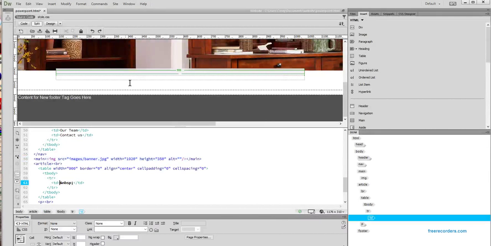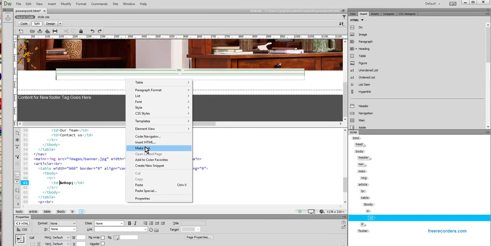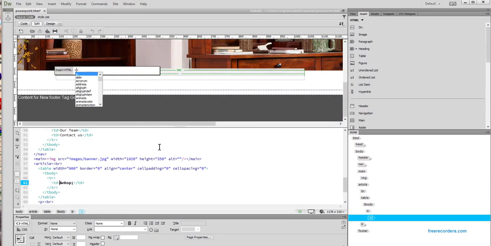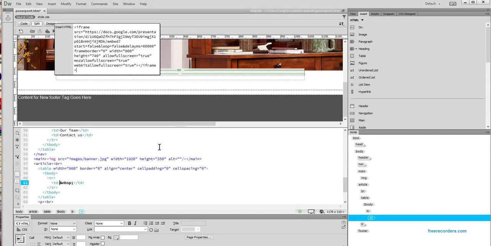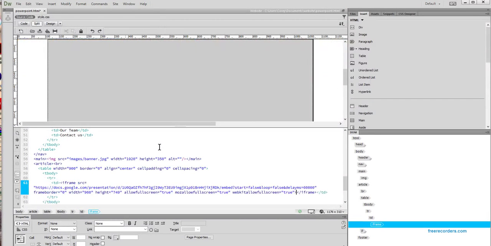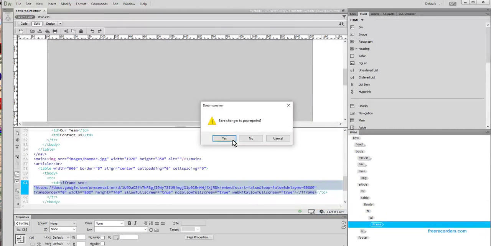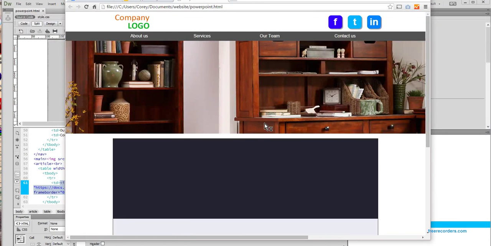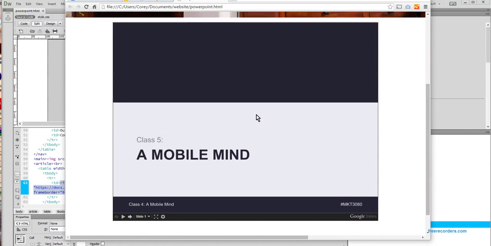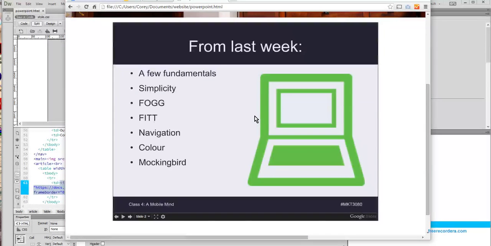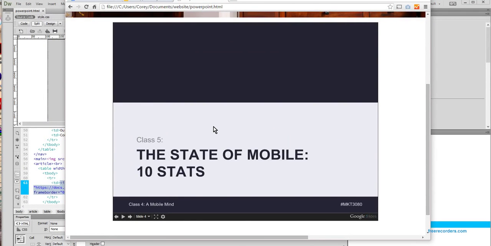And inside of this table we just created, right click, Insert HTML. Just remove those brackets because it already comes with it automatically. Press Ctrl V, press Enter, and what you'll see now is an end product of the PowerPoint now embedded into our website. So it's pretty simple to do that.